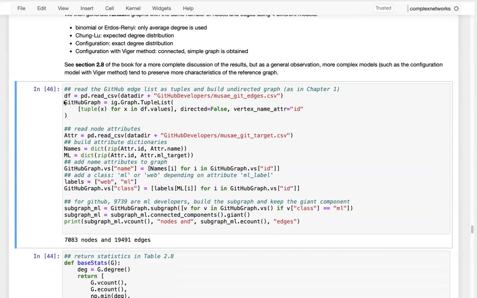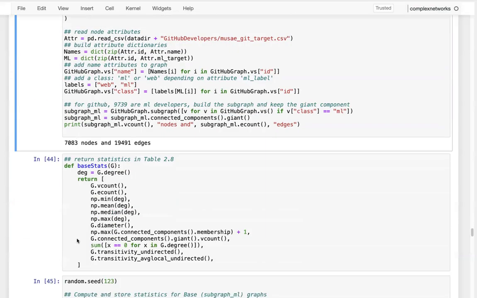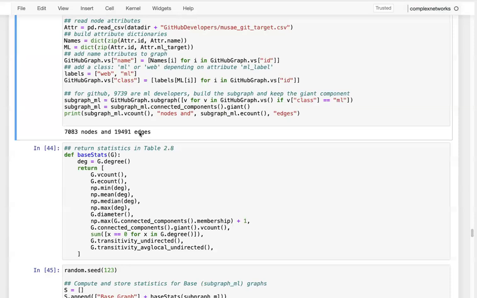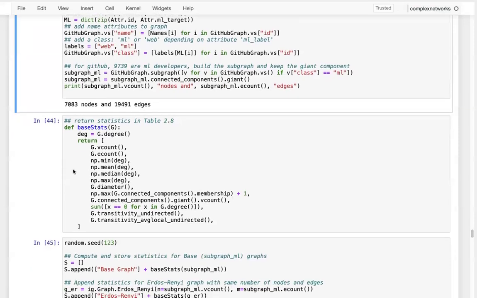Okay, so let's run this here. The only thing I'm doing here is the same we've done in chapter one: read the data, read the attributes, build dictionaries, build the GitHub graph, and then build the subgraph where the class is equal to ML, so the ML developer subgraph, which has this number of nodes and this number of edges. Let's run this.